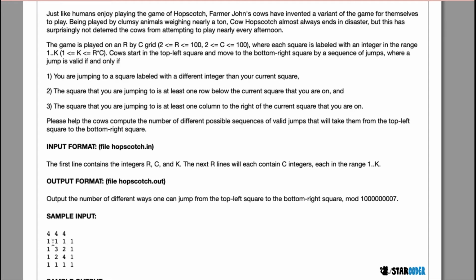There are a couple of rules when we're jumping from spot to spot. We need to be at least one row below, at least one column to the right, and it has to be a different number. We want to output the number of different ways we can jump from the top left corner to the bottom right corner.